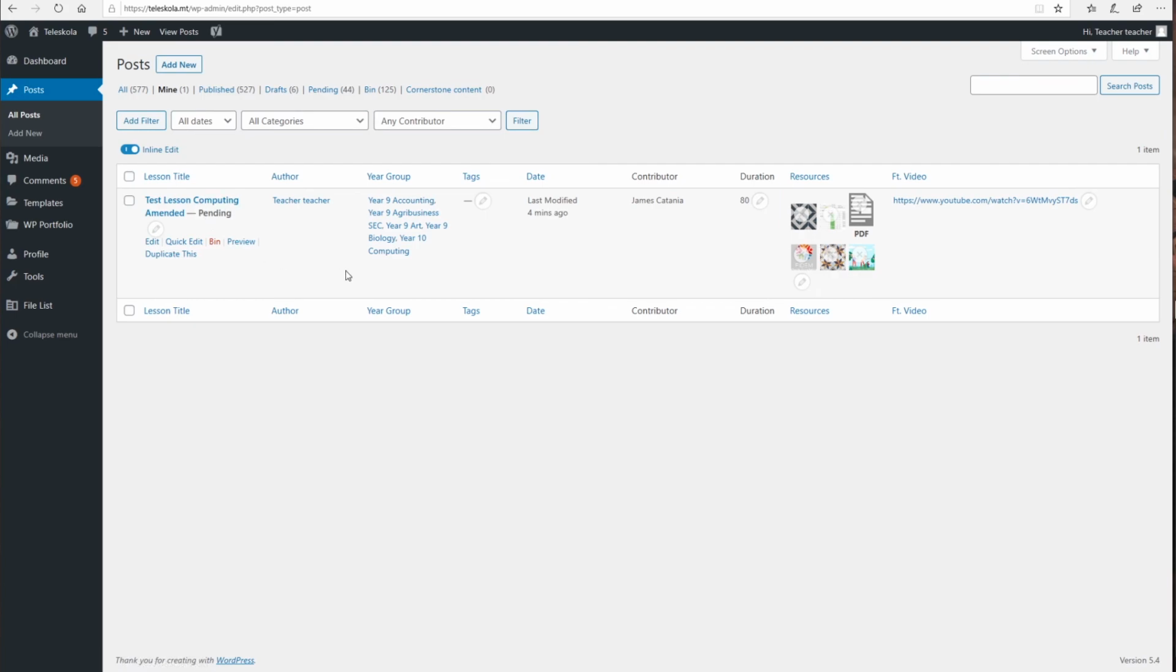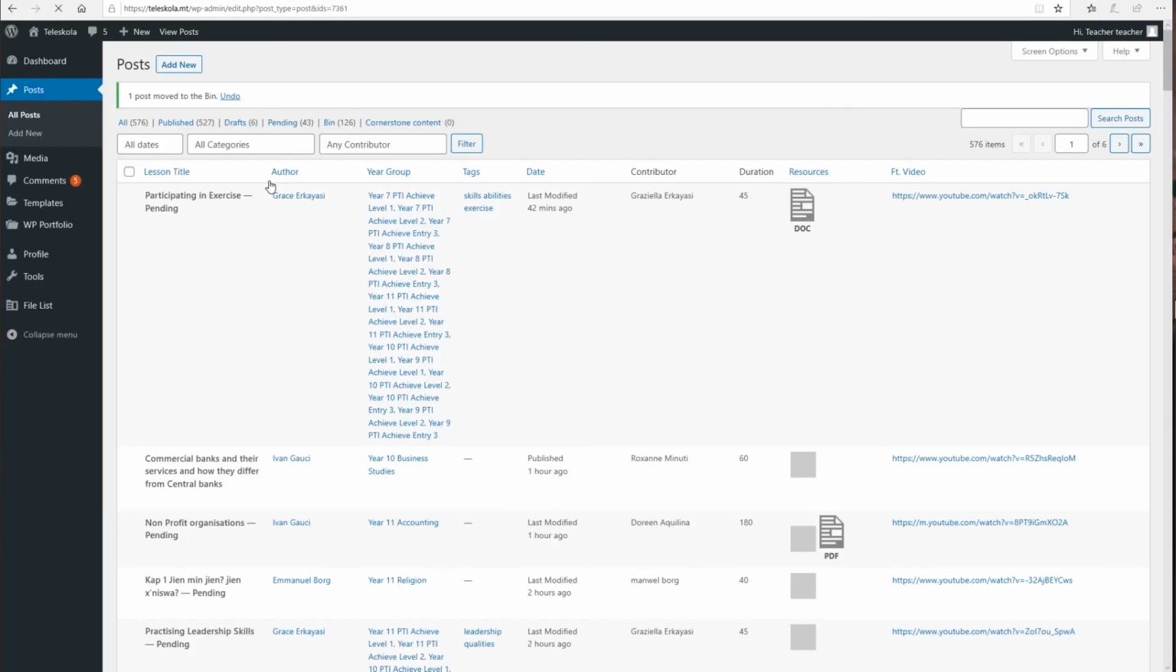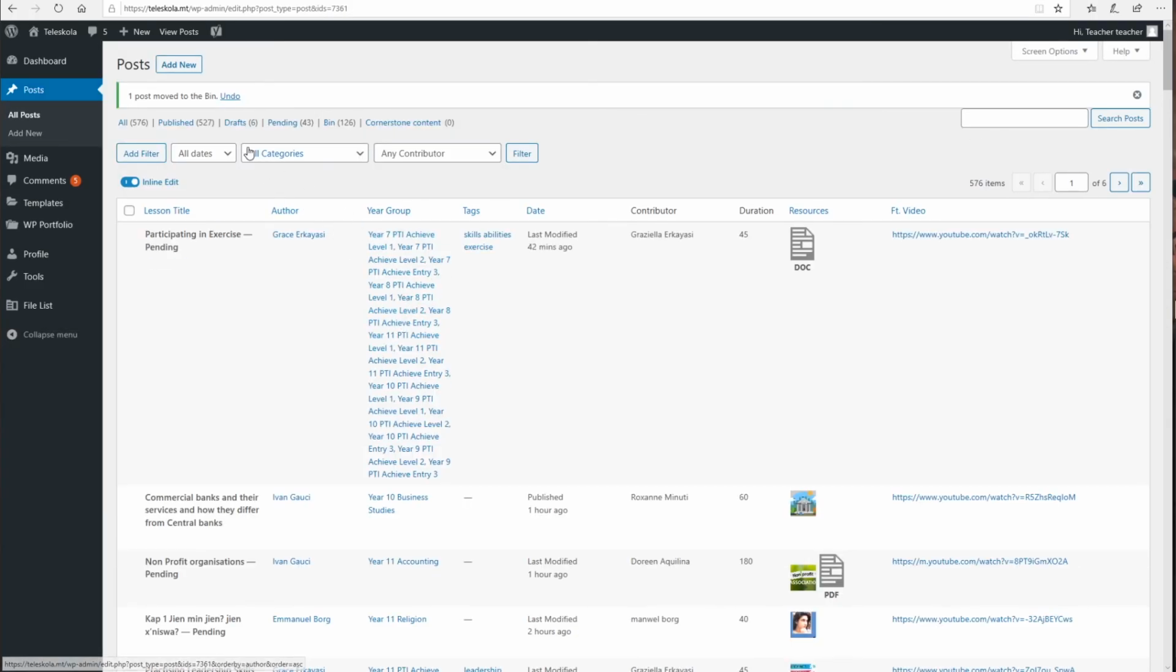Obviously, the last one, if you want to delete a lesson before it is published, or even if it is published, all you have to do is bin it. So you select bin, and once I click bin, the lesson will be removed and deleted from the lesson list.